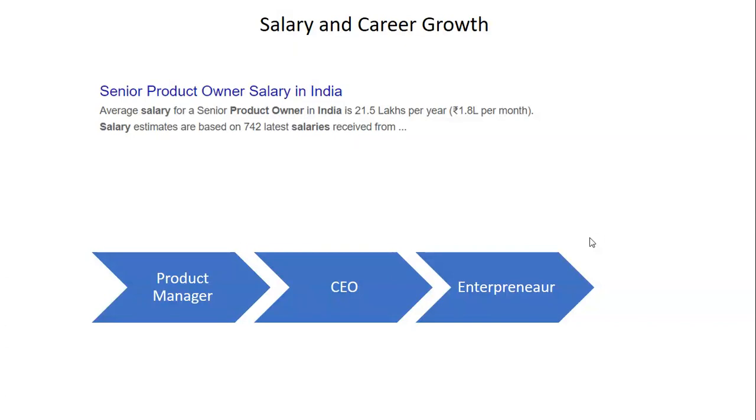Now we should also talk about career growth. Let's say today I am a product owner, what is the future career growth for me? In future, if you have good experience and product business acumen, then you can be a product manager in your company or in another company. And if you have a good grasp of how a product works from start to end, then you can become a CEO of a company.